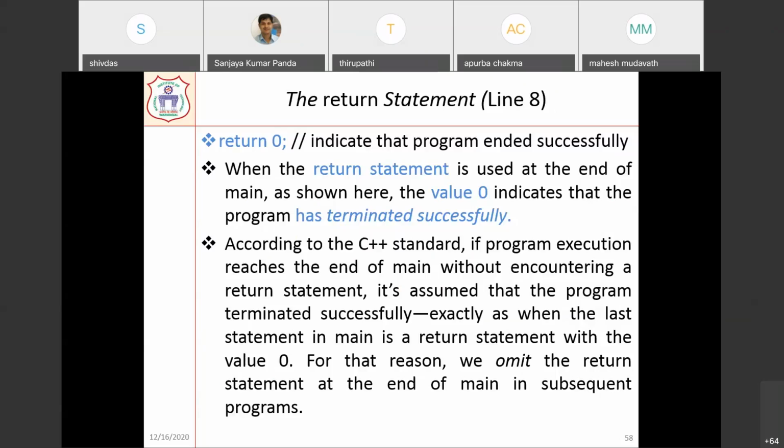According to the C++ standard, if program execution reaches the end of main without encountering a return statement, it's assumed that the program terminated successfully. Right? It may happen that a program is terminated prior to that also. So without encountering a return statement, we assume that the program terminated successfully. This is exactly as when the last statement in main is a return statement with value 0. If not successfully completed, then with the help of this return 0, it will return. For that reason, we omit the return statement at the end of main in subsequent programs.